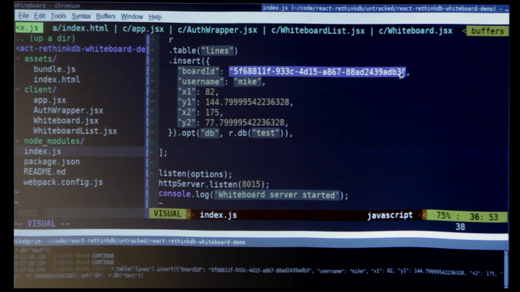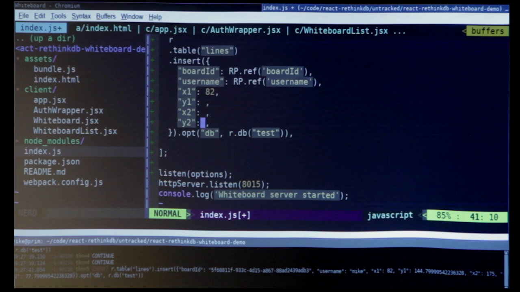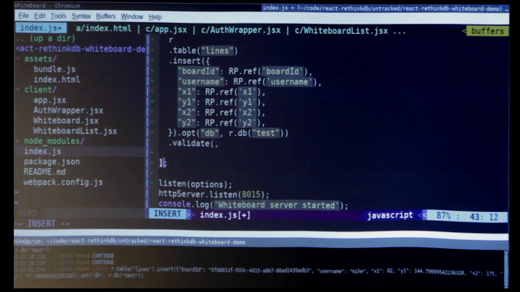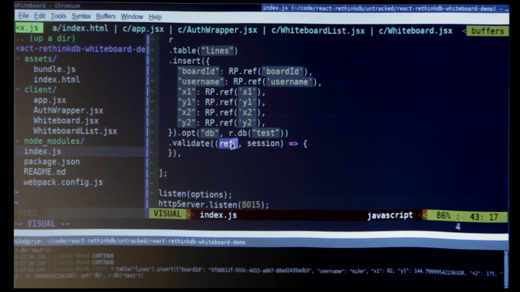We could use rp.check. Instead, we'll use ReQL pattern.ref to store a reference to this so that we can validate them all at once. So we'll be storing username. And then for each of these things, we'll do rp.ref for x1, y1, x2, and y2. And at the end of this, we can call .validate. And this allows us to take a function that returns true or false based on whether this query was allowed. And that function takes refs and session as arguments. And refs right here refers to all of the references that we stored for placeholders in the query.